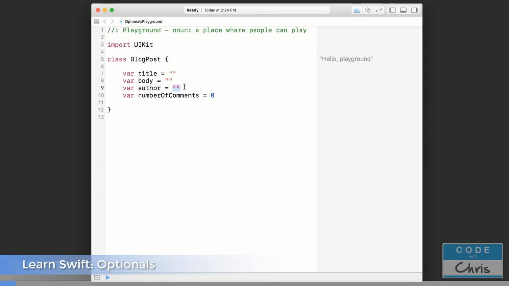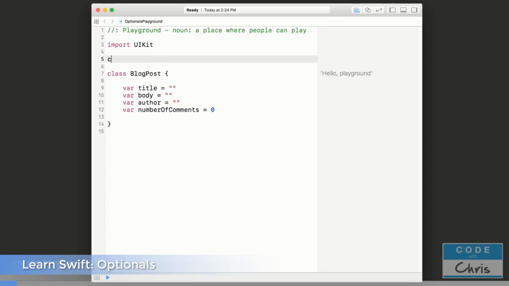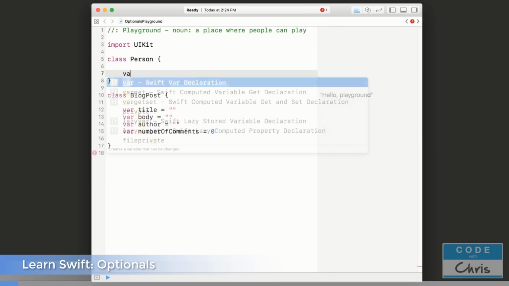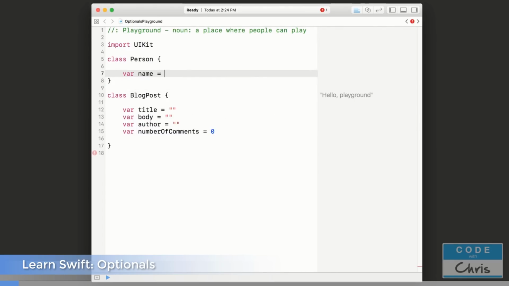Well, what if the author isn't actually a string? What if we have another class here and we call it Person, and let's say that there's a name and we'll initialize it to an empty string. In this case, Person is assigned to author. So, BlogPost has an author because it has this Person object. So how do we distinguish there being no author for a blog post?